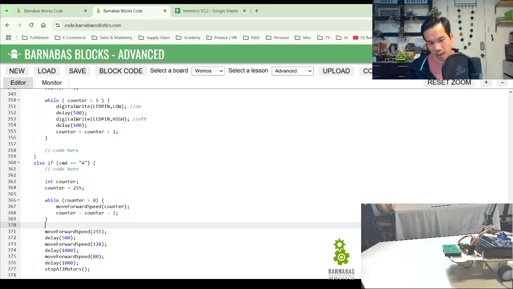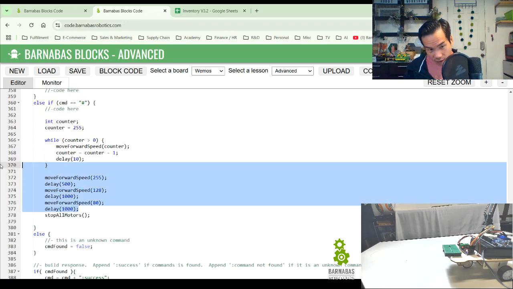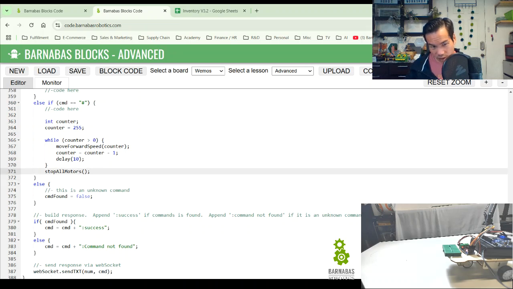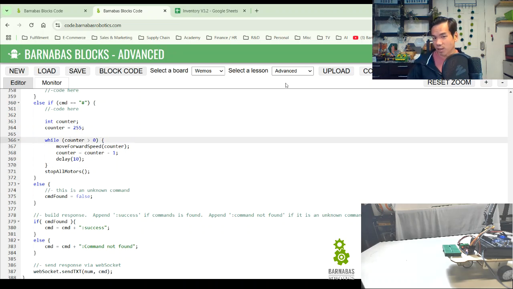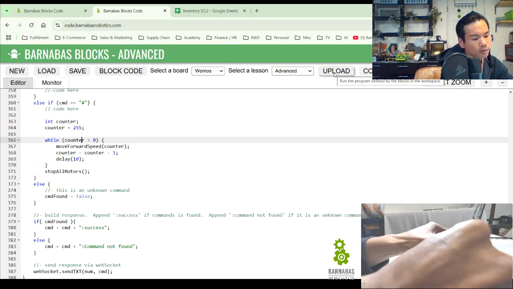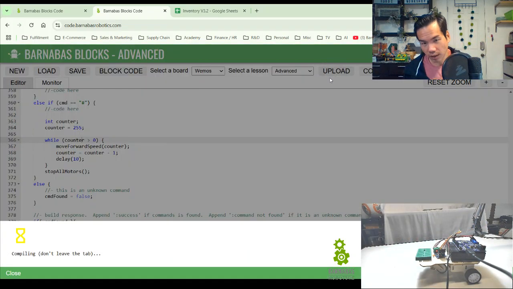Okay. Oh, and then how long do we want to, like, I don't know, let's say 20 milliseconds at each. I feel like 10's good. I don't know. We'll see. I get rid of this stuff. And then we stop after the counter. Okay, so let's see what this does. It's going to do like a ramp down, hopefully.